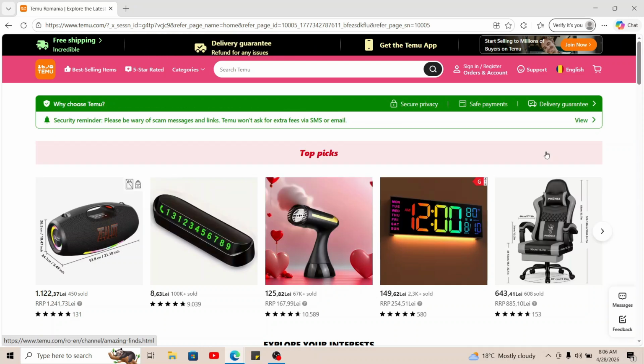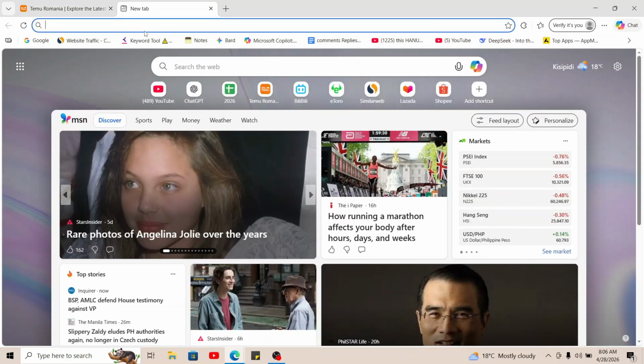If you are looking for a way to log into your Temu account but you've forgotten your password, then here's how you can fix that. First of all, open a web browser and type in temu.com in the URL box and search.